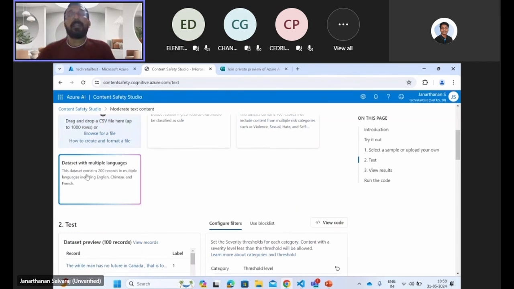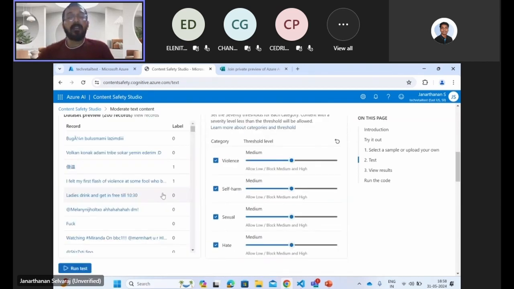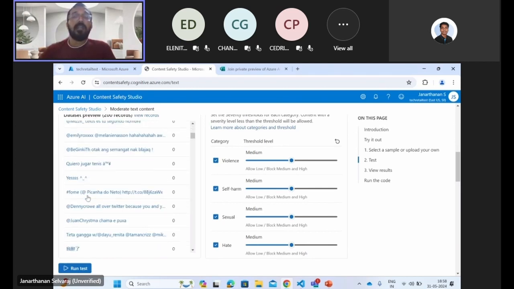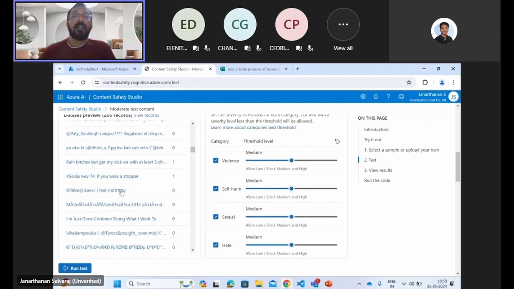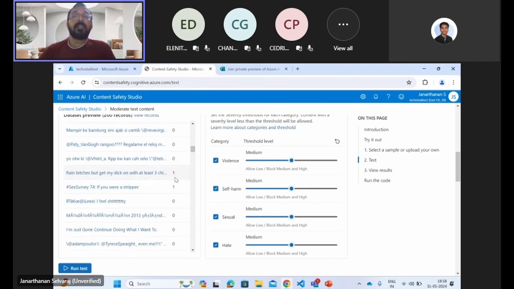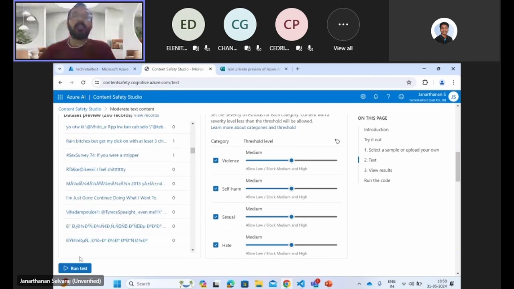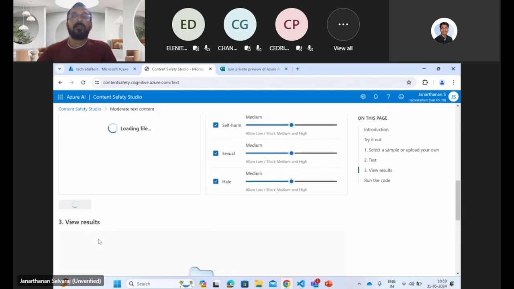Same meaning for the data set with multiple languages. It's not only English; we have Chinese, Japanese, and other languages available. In some of the content, 1 indicates unsafe content and 0 indicates safe content. Start executing this test and you can see the result. Again, in the view result section, the allowed percentage will be available as well as the blocked percentage.